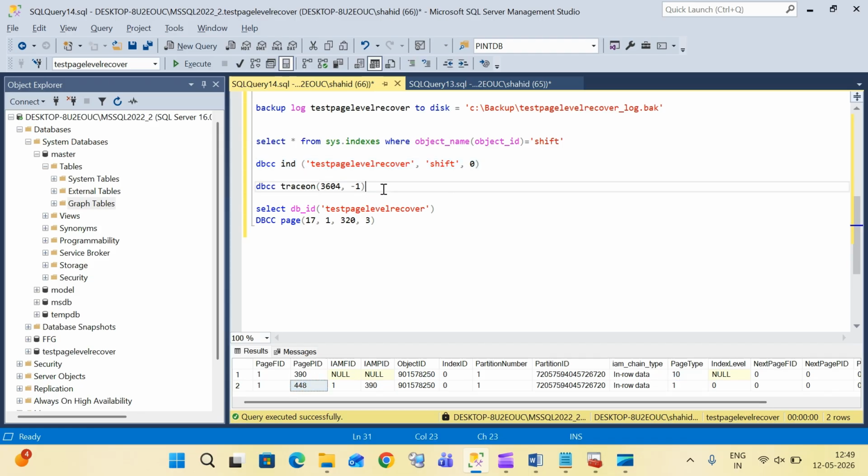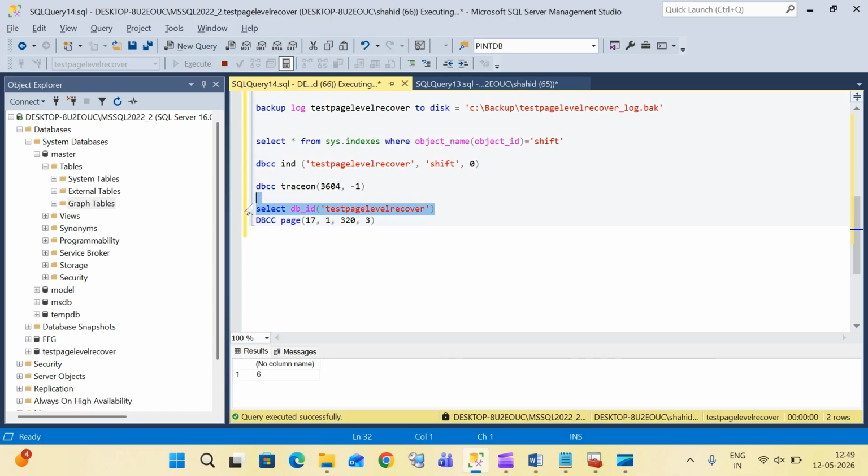To read the page, you can use the DBCC PAGE command. First check the database ID of the page level recover database. It is 6; if you check for master, it will show 1. To check the database ID, you can use this command. Here you have to mention database ID 6, and file 1 means the MDF file, that is the primary data file.